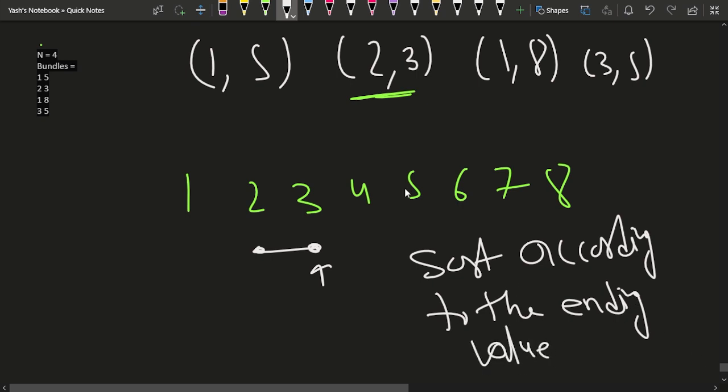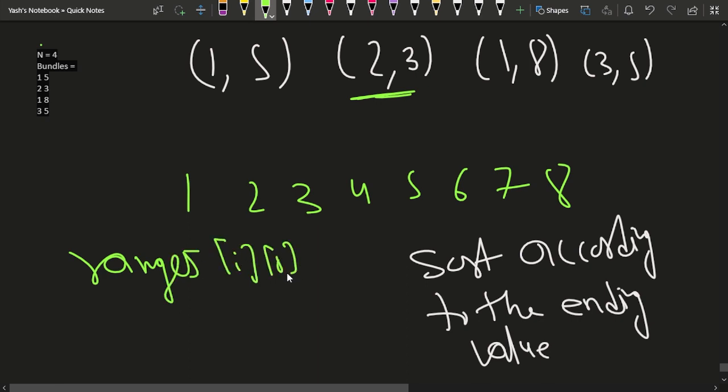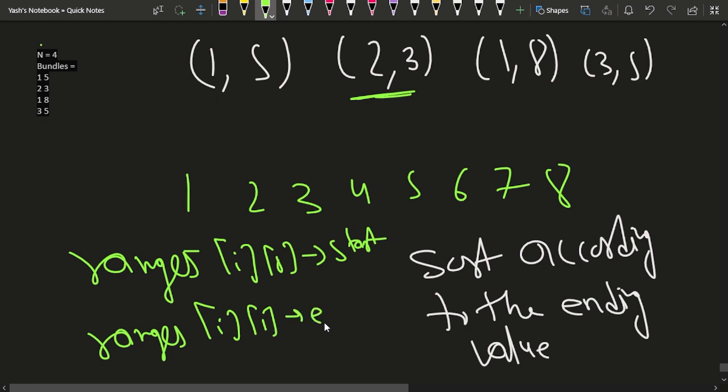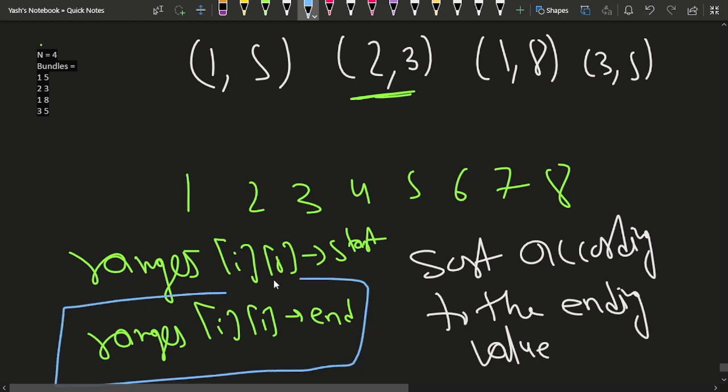So basically in this particular problem, you have been given the data like this: a vector of vectors of ranges, right? For a particular ith bundle, ranges[i][0] denotes the start of the range, okay? And ranges[i][1] denotes what? It denotes the end of a particular bundle. So what you can easily observe is you will be sorting according to this value, the end value, right?